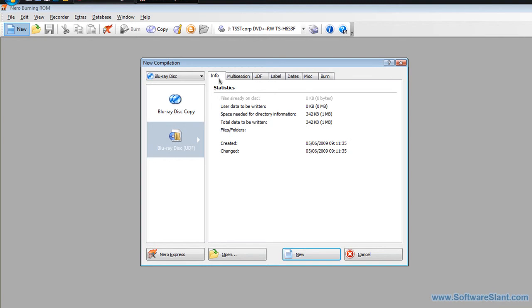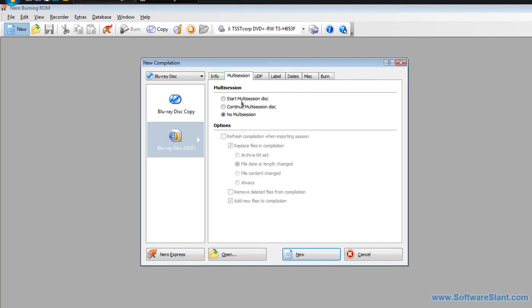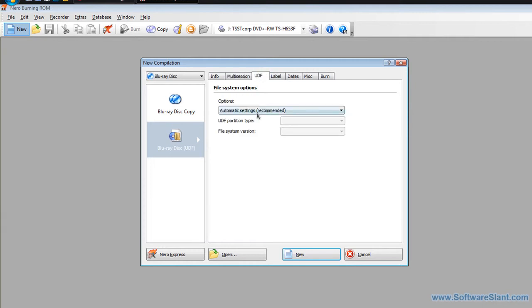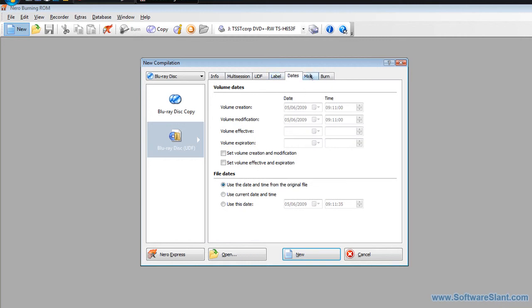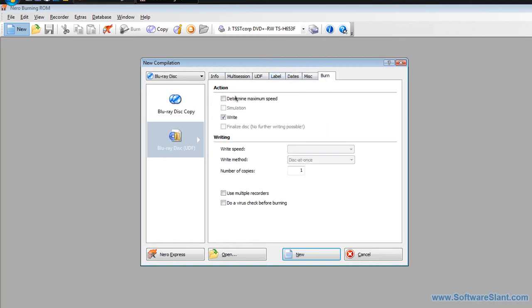it allows me to set various options, like multi-session, which means I can burn some files to the Blu-ray disc now, and then add some files after some time, whenever I want. This is good if you're downloading off the net and you just want to keep adding files. It allows me to set the labels, the dates, and all that. And this is how it works.